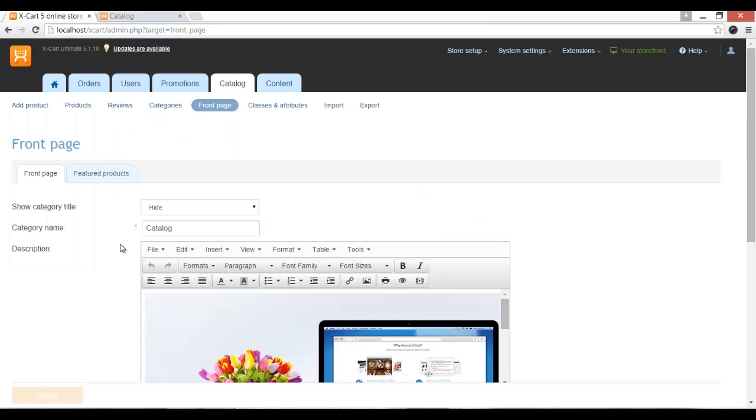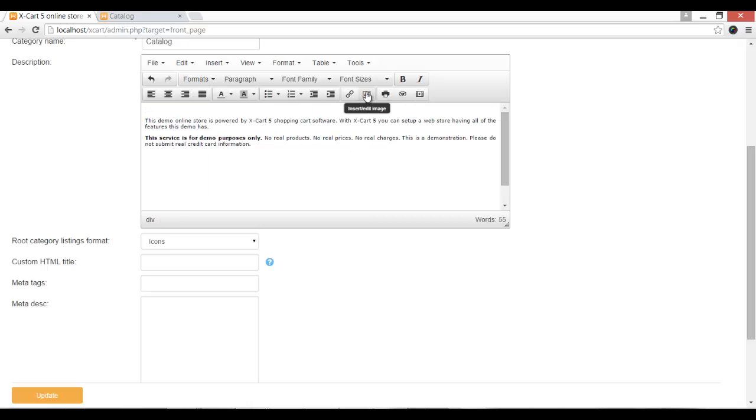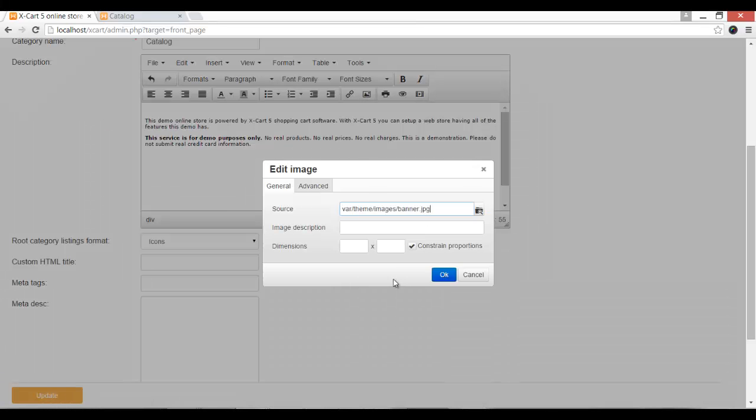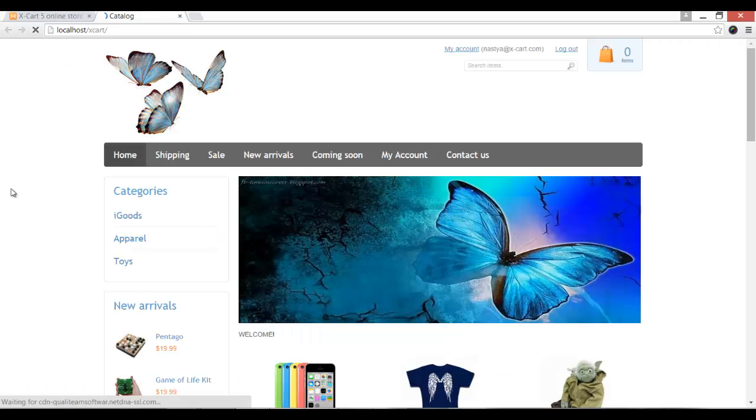In the Description field, I remove the default image, then click on the Insert Image icon and paste the image URL into the Source field. Click Update. So let's check our front page.